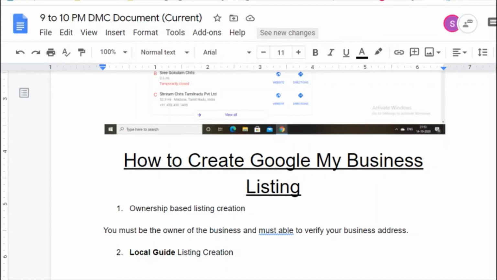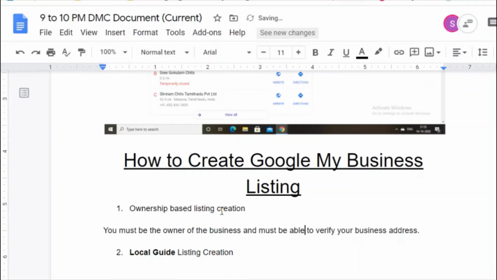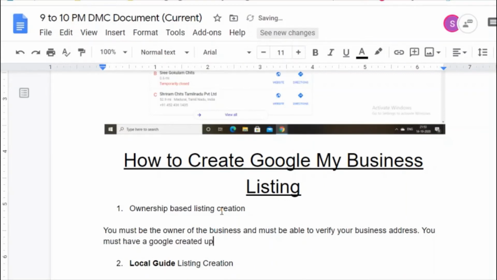You need to have your own Google ID or Gmail ID. You can do this with your own Google or Gmail ID. So for ownership based listing creation, you must have a Google account created upfront, which means you should create your Google account first.